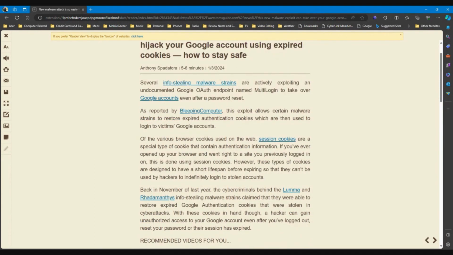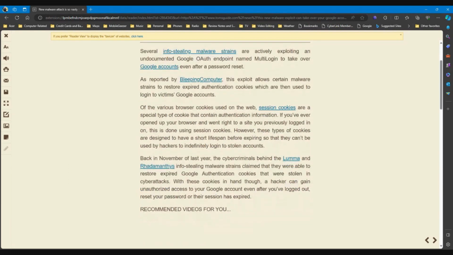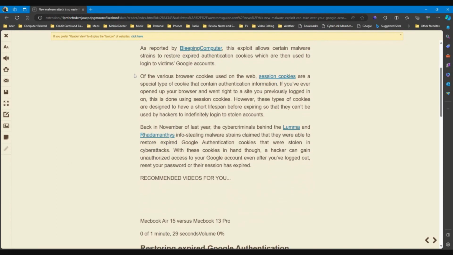As reported by Bleeping Computer, this exploit allows certain malware strains to restore expired authentication cookies, which are then used to log into victims' Google accounts. So the expiring cookies are put there as expired, so people can't hack into you, but they found a way to use those and reactivate them. So it tells us all about it here.